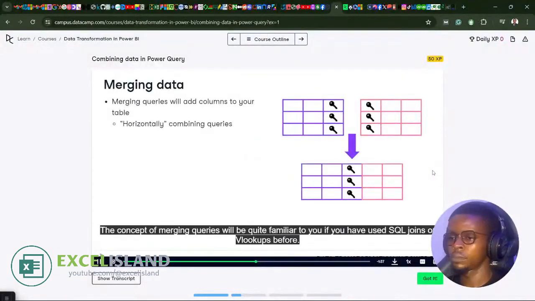The concept of merging queries will be quite familiar to you if you've used SQL joins or VLOOKUPs before.